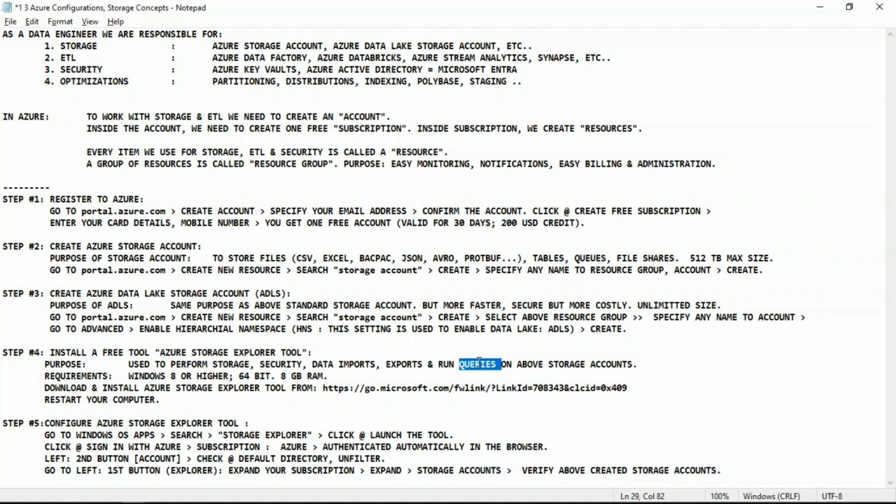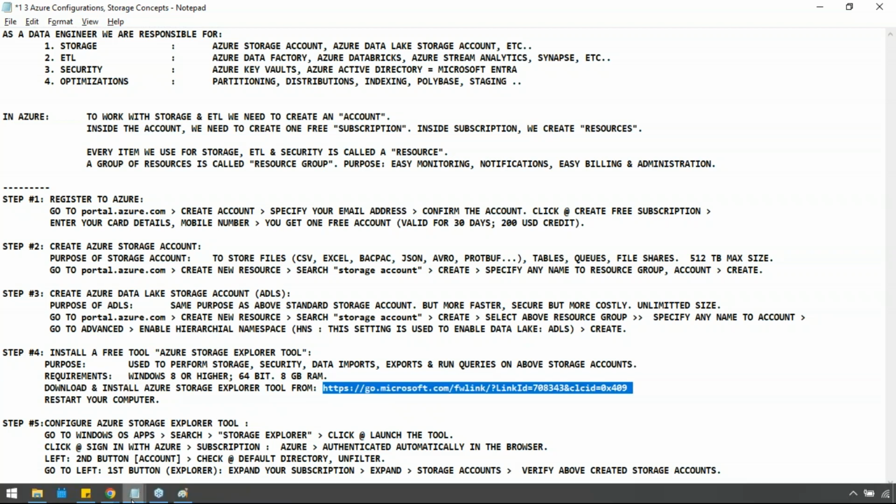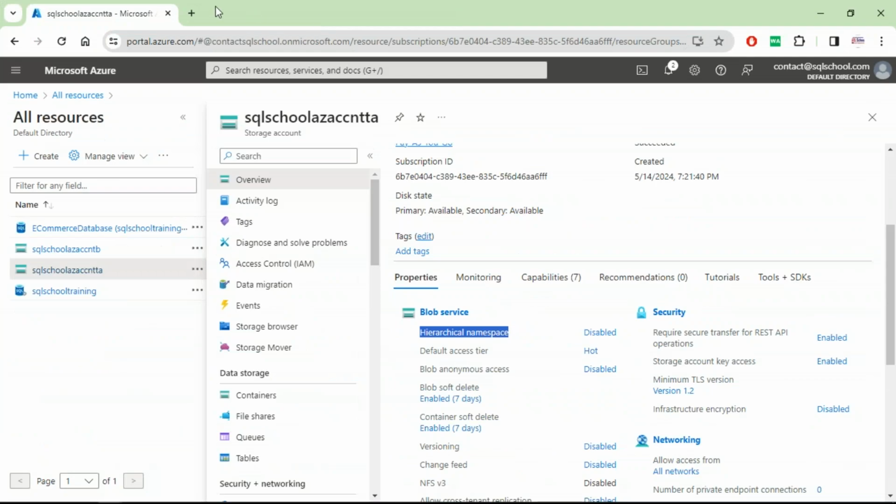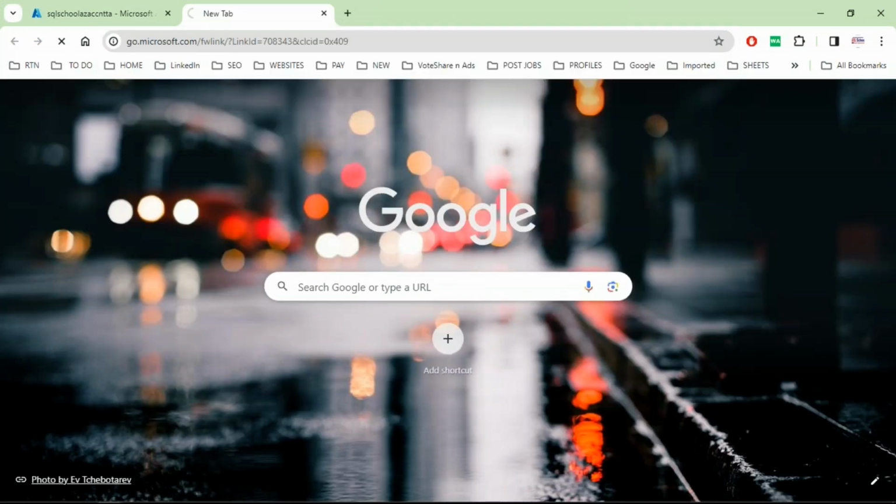Those are nothing but NoSQL queries, we call it. No database, right? But still query. So it's NoSQL query. Requirement: Windows 8 or higher operating system with 64-bit processor and 8 GB RAM. Download, install Explorer tool from this website link. I'll provide you this complete class notes. Make sure we do the installations. We'll follow the process as is.